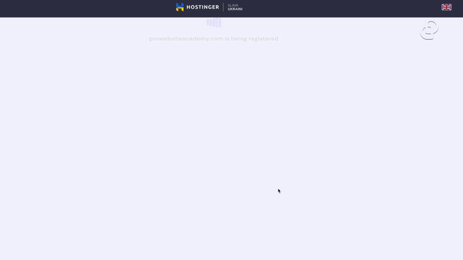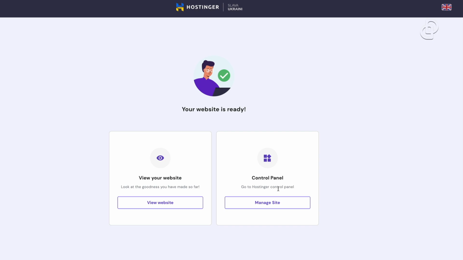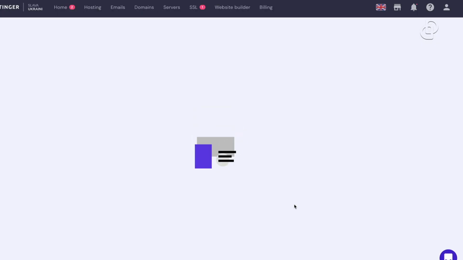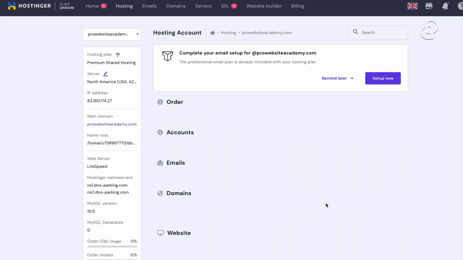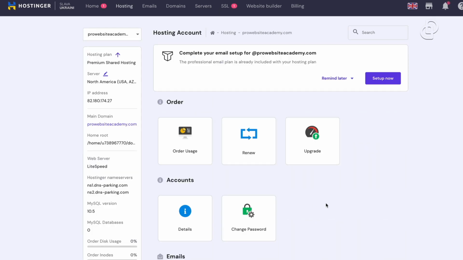Excellent, it is being registered right now. You see that it's initializing setup. Your website is ready. And we are now finally in the last step for your website. You see here, we can view the website or go to the control panel. We are going to the control panel because we didn't build the website yet. So manage website. And here we have the control panel of Hostinger. We will explore this in detail. This is super fun, super easy to use, and we can control everything about your website and your hosting service on this panel. See you in the next video.